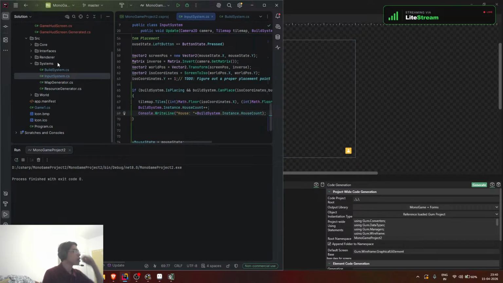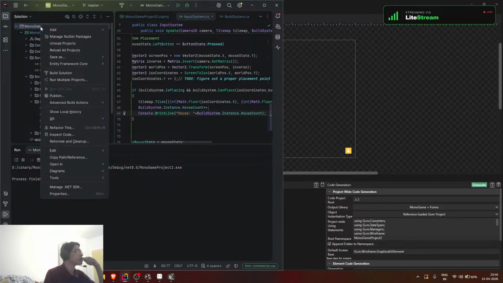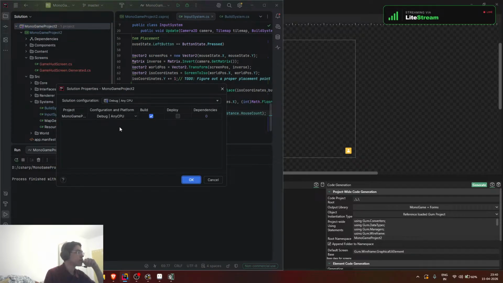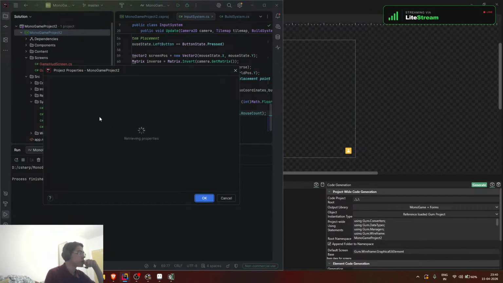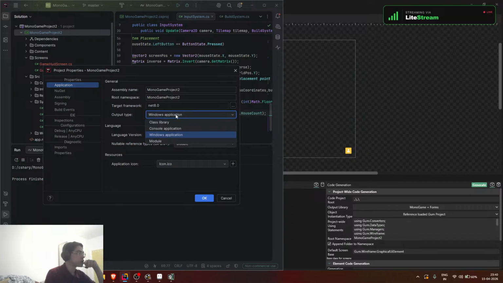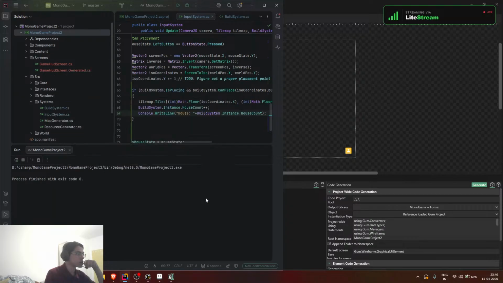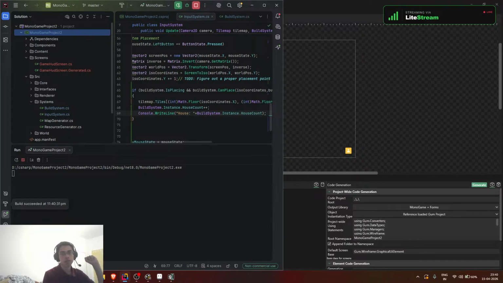Yeah. Oh yeah, and I think we need to change the properties, not this. I think it's properties for this. Change it to a console application, then we will be able to see the outputs. Let it run. I think it will take some time.